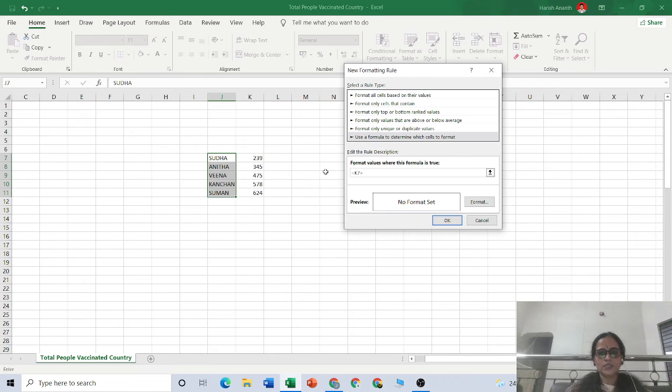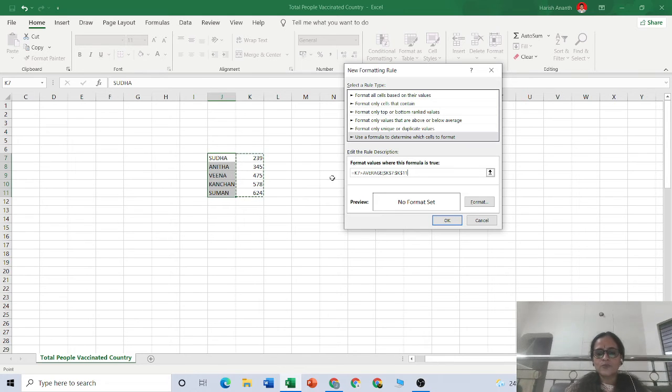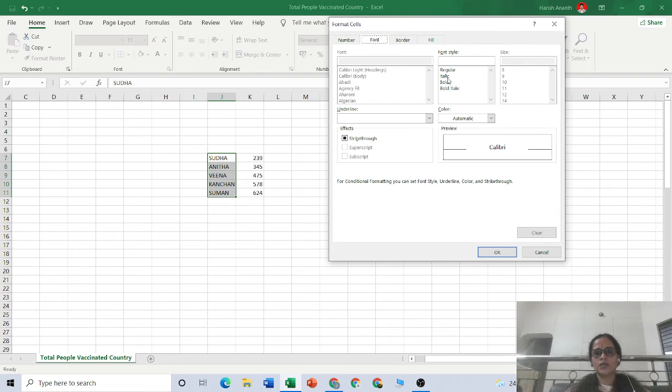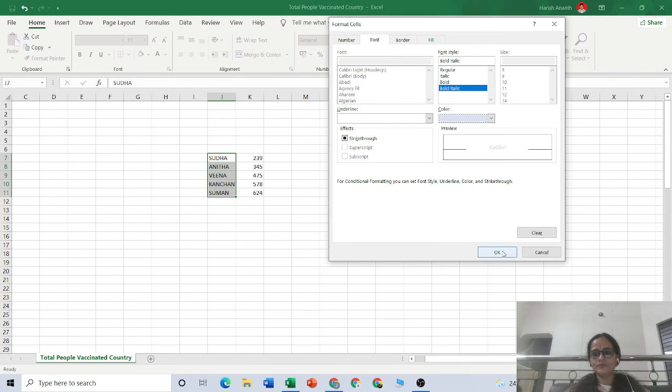Okay, say K7. So what do I want it to display? If K7 is greater than the average of what? Average of these scores. So I want the computer to find the average and to display the names which are more than the average. Okay, so I will close the bracket and then go for formatting the cell which is more than the average. I will make use of this blue color to fill the cell, and I want the font to be displayed in bold italics, and as I have selected the dark blue color, I will make use of this light blue color.